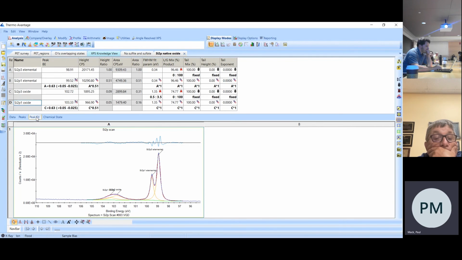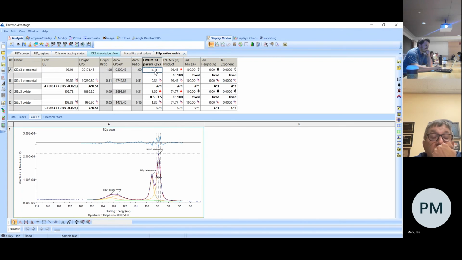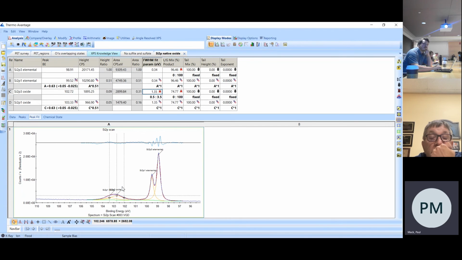And why is that? Well, if we look at the 4.5 maximum column, this is what I mentioned earlier: with metals or elemental, they can be quite different widths to the oxide. The width of the elemental is 0.34 eV. The width of the oxide is 1.35 eV. So the oxide is so broad, and the splitting is relatively small. So two broad Gaussians add together to make one broad one, basically.